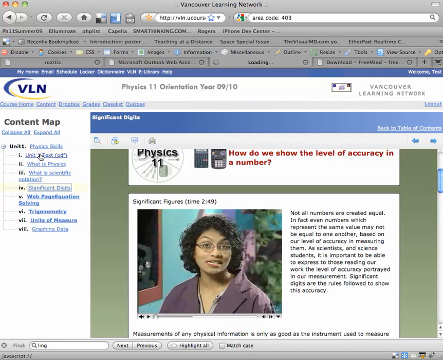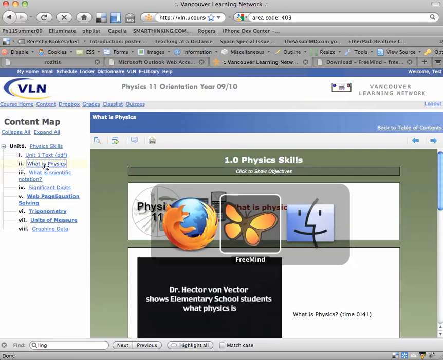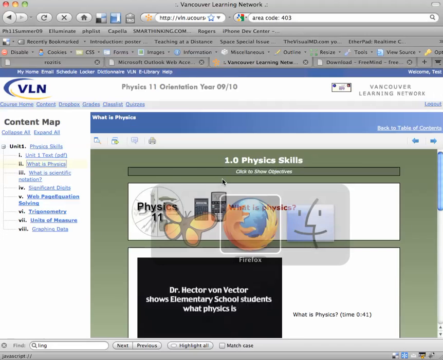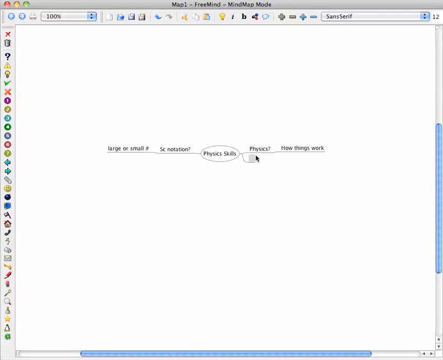So what we need to do is go back and open up the mind map, which I already have opened here. In the middle, I'm going to put physics skills, and then the first tab inside of the course is what is physics. And so right here, I got physics, and basically it's how things work. And the second link inside of the content, scientific notation, basically that's large and small numbers, and you might want to give it an example.